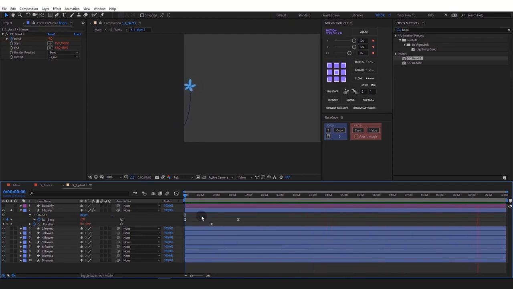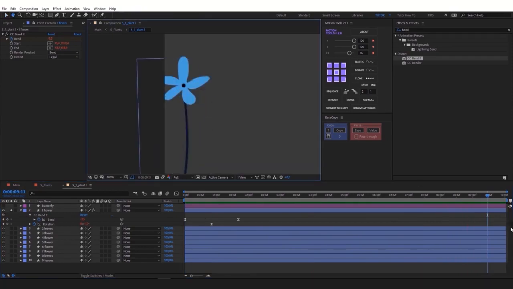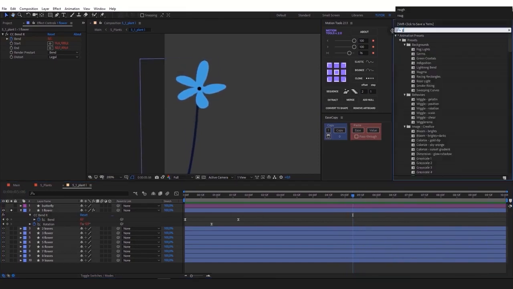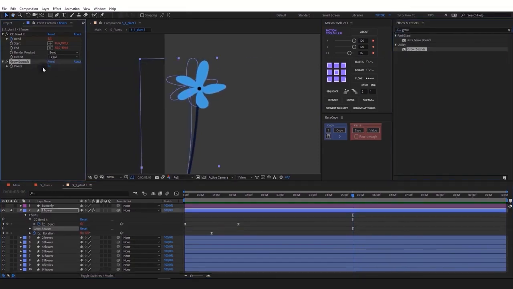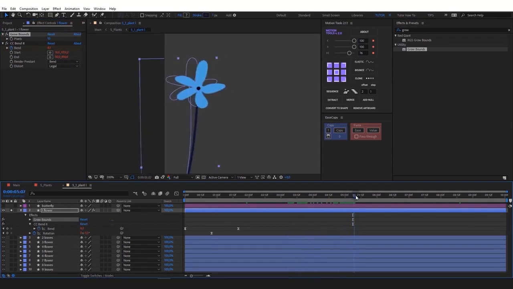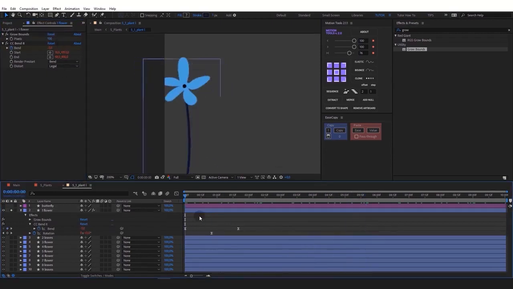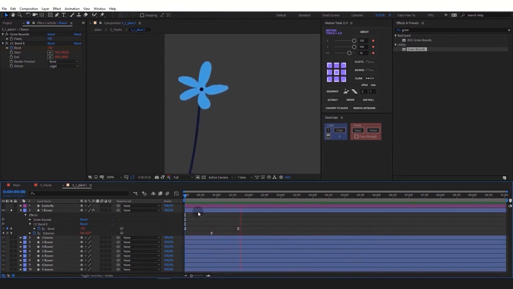I've noticed that the edges of the flower are cut. This happens because of the bend effect. Let's fix this issue with Grow Bounds effect. Find it in Effects and Presets panel. Let's apply it to the one flower layer. Move it above the bend effect and increase its value. Now everything is fine. We have finished animating one plant.